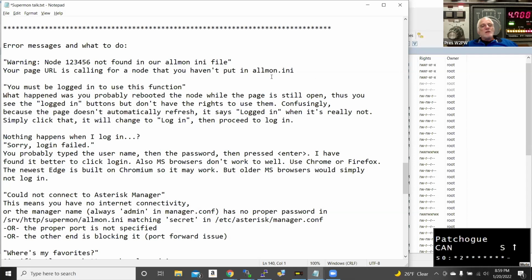Okay? Let's talk about another thing. You must be logged in to use this function. What that probably means is you've rebooted your Pi, but you forgot to refresh your page on your browser. And because it does not automatically refresh, your browser thinks it's logged in and your Pi thinks it's not, which is why you get that you must be logged in.